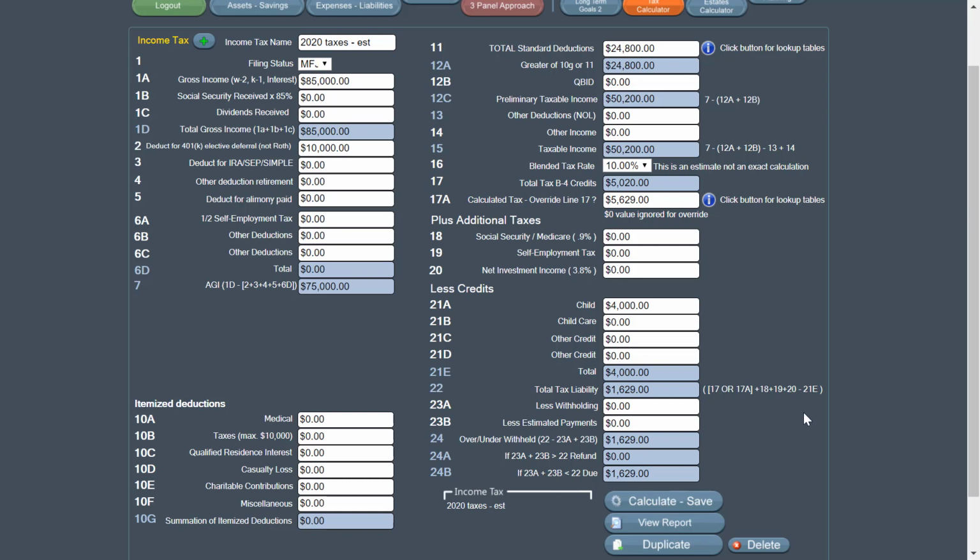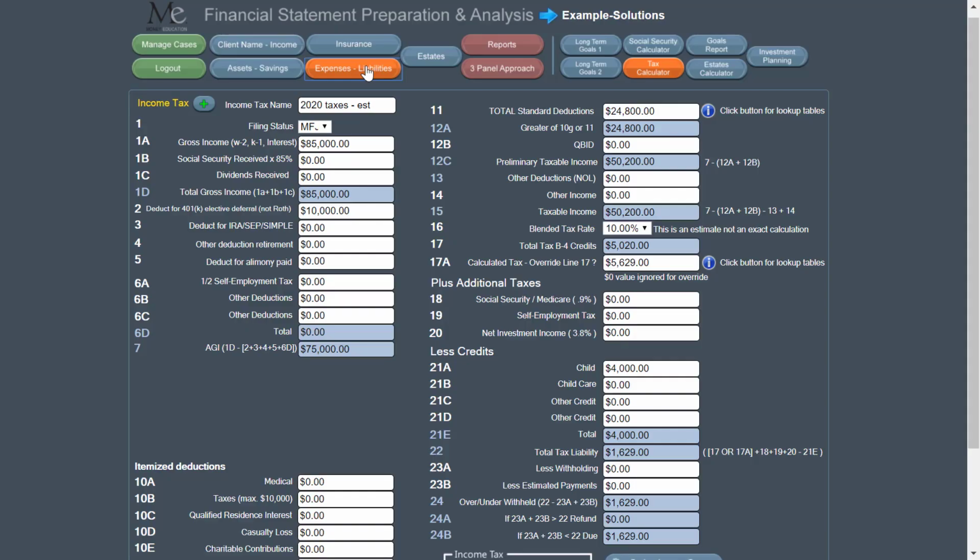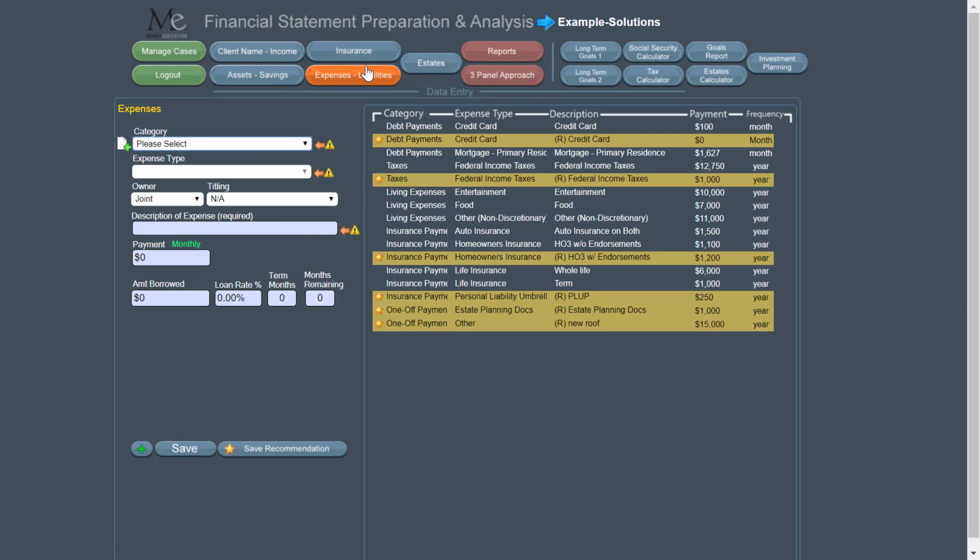Now that we've calculated the tax at $1,629, I'm going to go back to the Expenses and Liabilities tab for a moment. You can see here that the original case information had them with $12,750 of withholding. You can also see that in the recommendations video, we arbitrarily changed that to $1,000. Normally, you would run the tax calculator first rather than just arbitrarily choosing a number, but we hadn't learned how to use the tax calculator yet at that point.